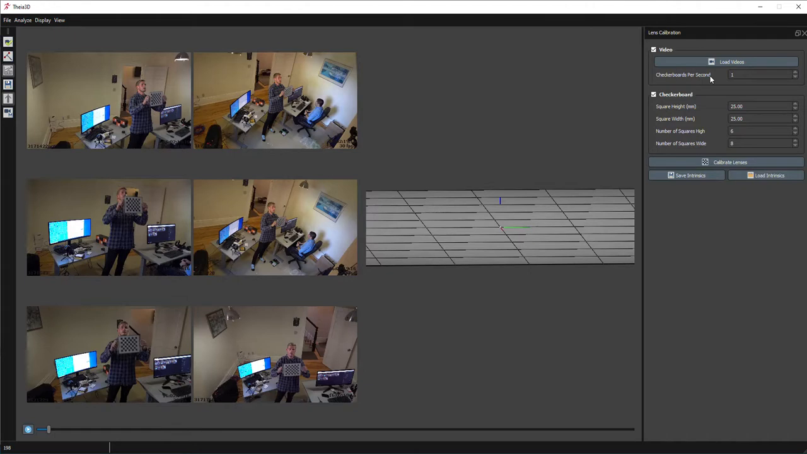The second parameter is the checkerboards per second. Now here we only want to look at one checkerboard per second. The reason we've selected this parameter as 1 is because we've collected at 30 frames per second for approximately 90 seconds. So the number of images here is significant, and we only want to capture one checkerboard per second to reduce the calibration time.